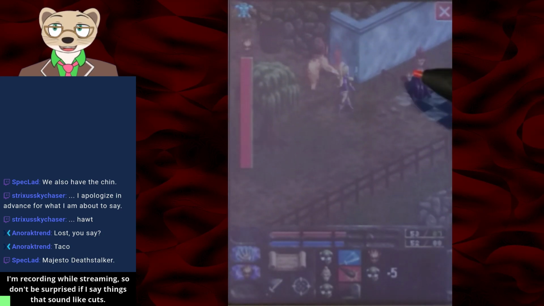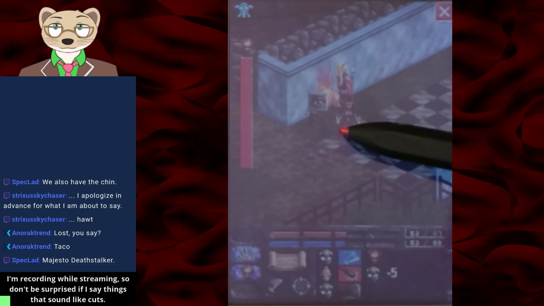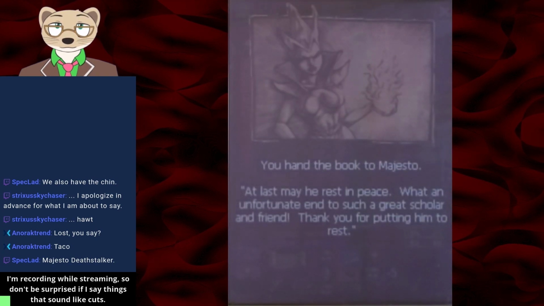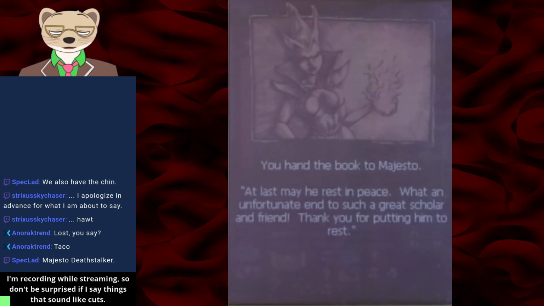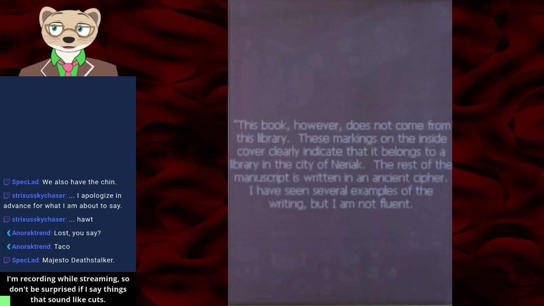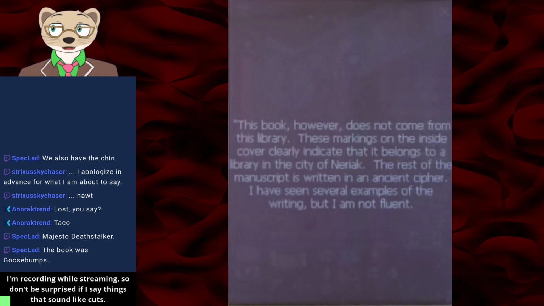Majesto Deathstalker. You hand the book to Majesto. At last he may rest in peace. What an unfortunate end to such a great scholar and friend. Thank you for putting him to rest. This book, however, does not come from this library. These markings on the inside cover clearly indicate that it belongs to a library in the city of Neriak.